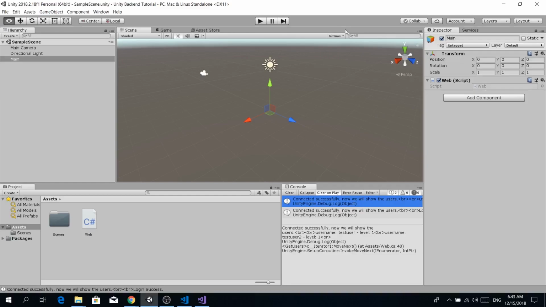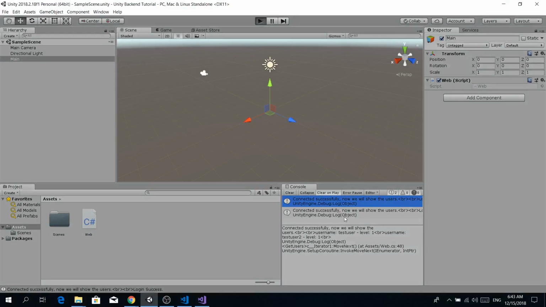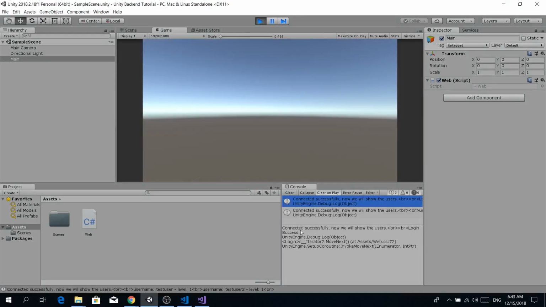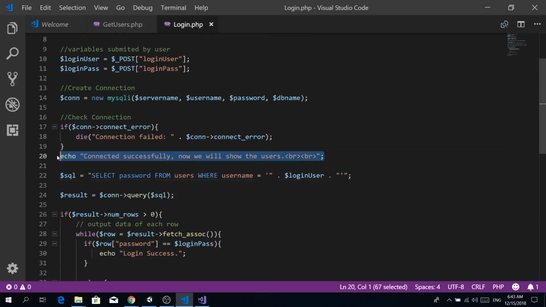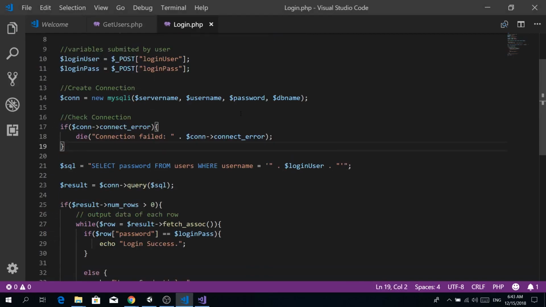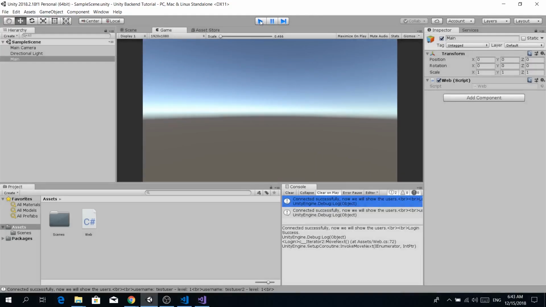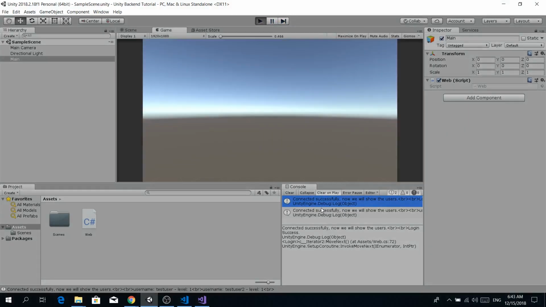So now if we try this one more time, we should get our message. Connect successfully, now we show the users, and then here, where is it? Oh, here, in the first one, sorry guys. Login success, here. So I'm going to clear this up a little bit, so let's remove this. So we have a login success.